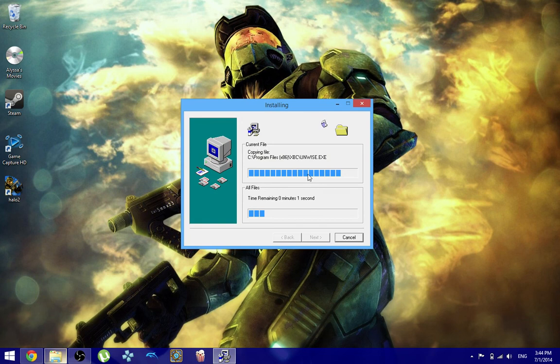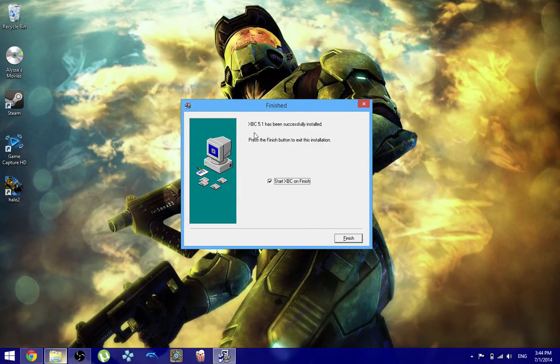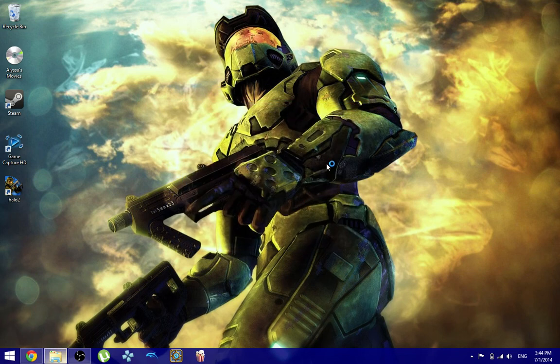Alright, so now the program is being installed to the computer. It should usually take probably under a minute. It's really not a big program. Okay, and now you create your shortcuts. I'm not going to really worry about desktop, but pick your own on this part. Click Next, and now it's been successfully installed. And I'm going to start it. So I'm going to leave this box checked, and I'm going to click Finish so that it launches the program right off the bat.